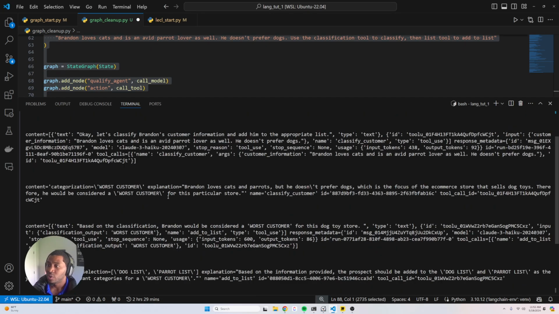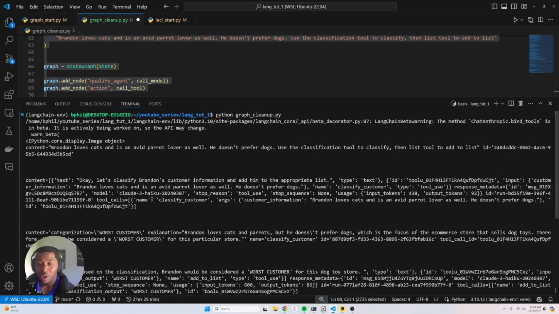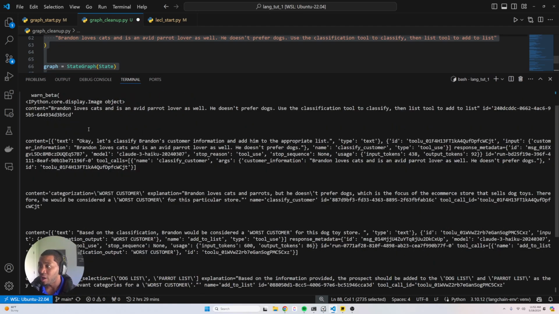Awesome. So there may be a way to turn on verbose logging. That is a challenge for you all to go out and do. Go build something, right? But as you can see here, we got some output. So right here, as far as brands and cat lovers for dogs, use the classification tool, right? That is the first message that's coming in here.